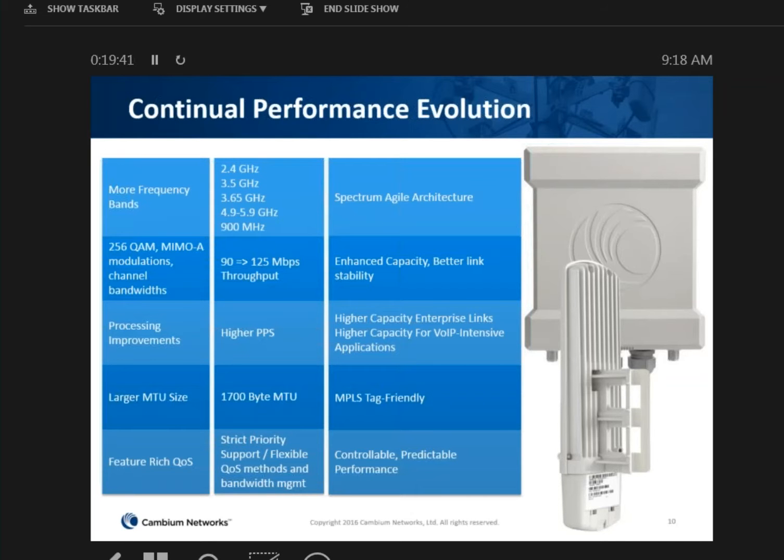Being able to support 1700 byte MTU sizes, so it's MPLS tag friendly. So the mini jumbo frame type of support. The solution is able to do that already. And not only is it able to support the transparent passing of the MPLS tags if you are going to use PMP 450 as maybe an edge, wireless edge solution for an MPLS network, but it's also able to respect the MPLS traffic class QoS definitions as well, or honor them, I guess I should say.